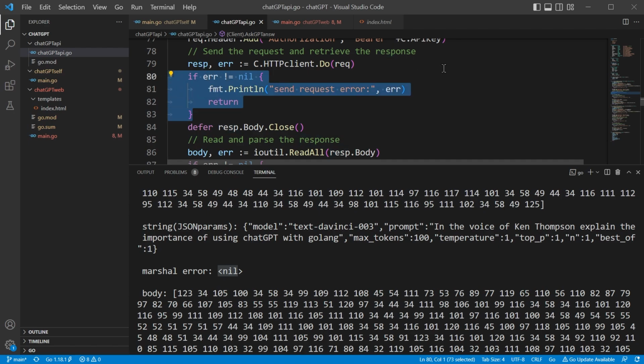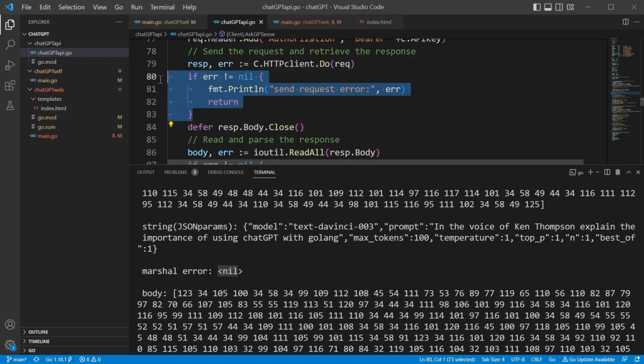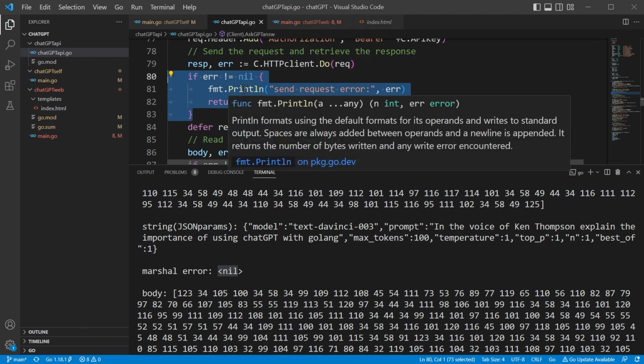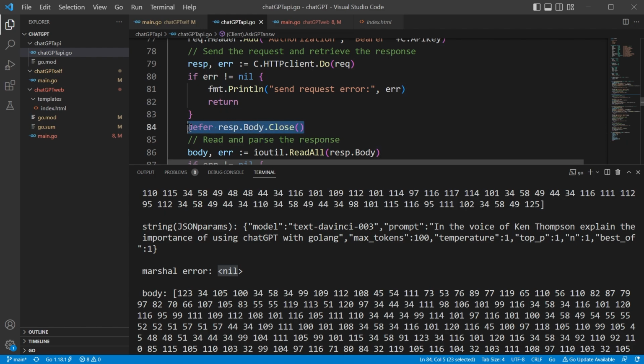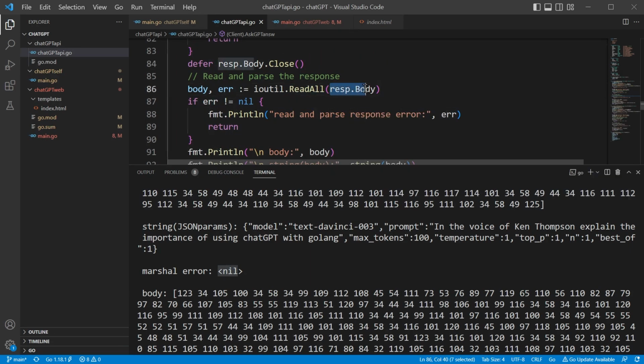Go ahead and check for an error. Now, on this response, we're mainly just looking for the response body, but we need to make sure that we close that response body, because even if the error is equal to nil, we're still responsible for closing that. Anyway, so we get back our response. And like I said, we're just looking for the response body. We don't need to know all that other information at the moment.